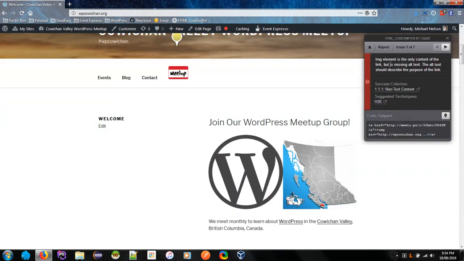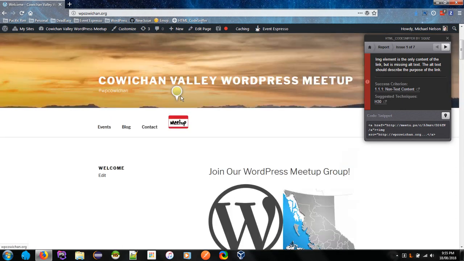It says IMG, that's the image element, where the image is the only content of a link, but is missing alt text. The alt text should describe the purpose of the link. I can click on this little pin here, and it'll show me where that image was. So it's pointing over here. I know, because I made this website, that this is my menu, and I added this one menu item, which is a link to our meetup, but it's complaining that this link doesn't have any text, like these ones do. They all have text in them. It's just got an image. And that image does not have any alt text.